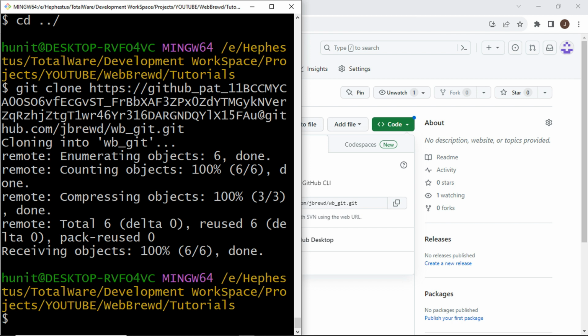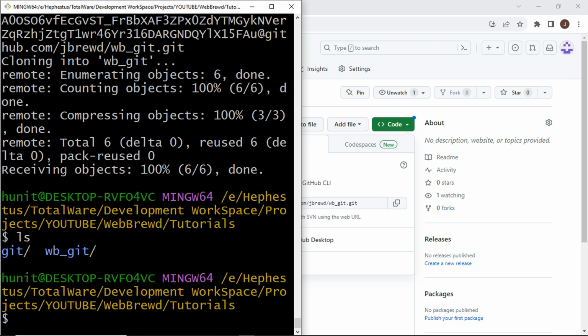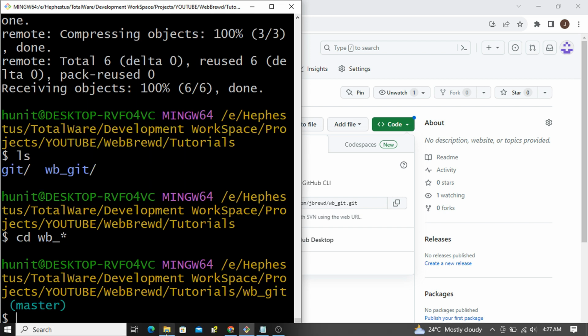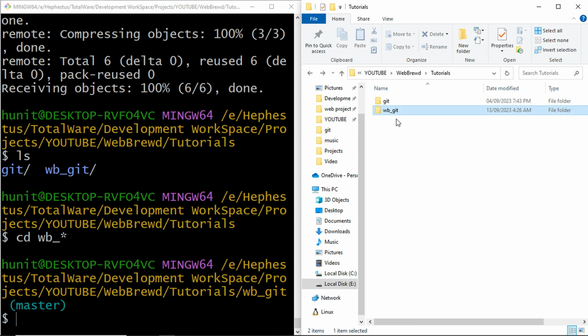Okay, so I'm going to just go over what I did here. I'm going to do a cd and ls, and then cd. As you can see, there is a new folder there. So I've just cloned this new repository over here.